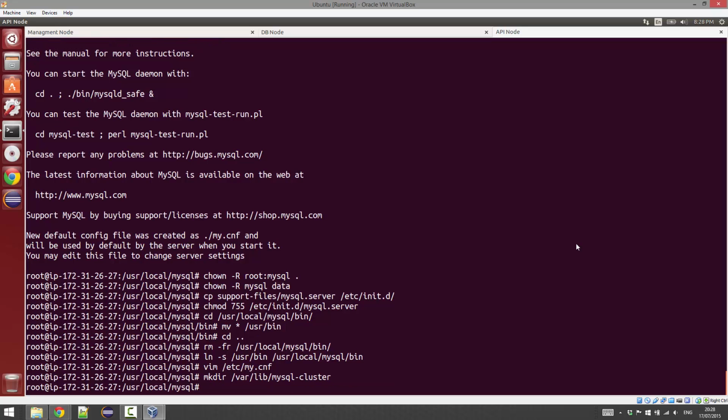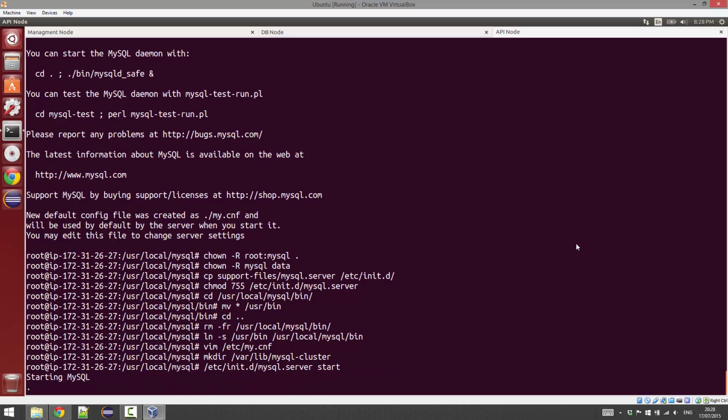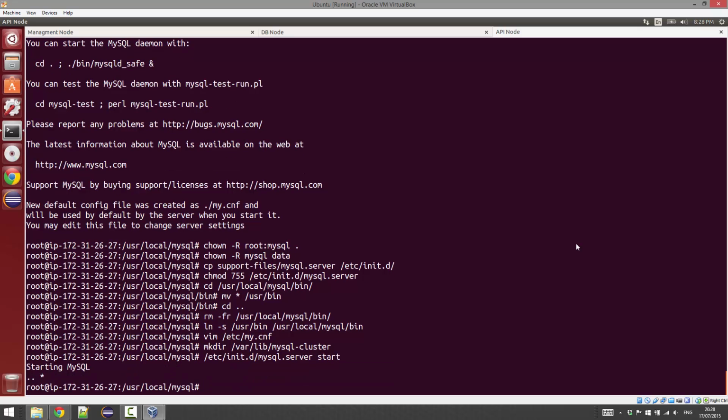And now what we can do is actually just call the /etc/init.d script that we just copied, and we can give the command, which is mysql.server start, and it should go ahead and start MySQL for you.